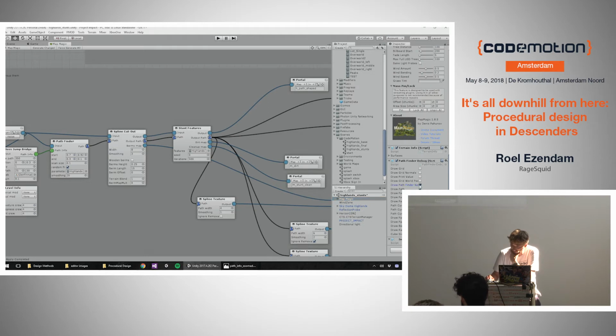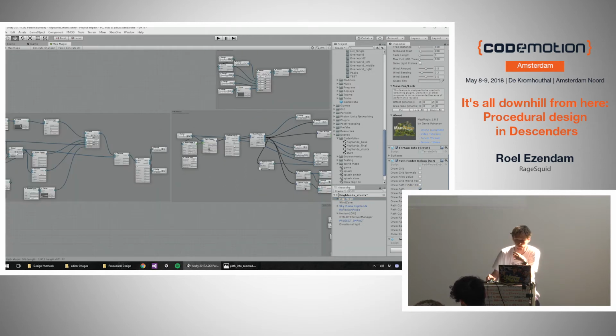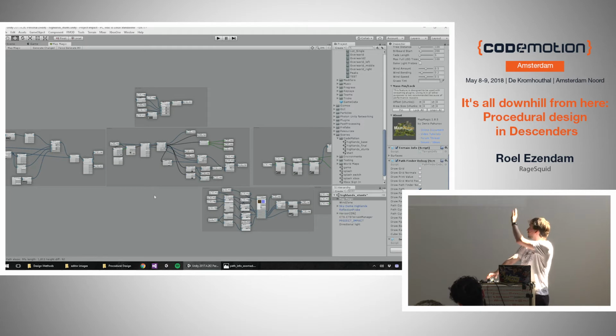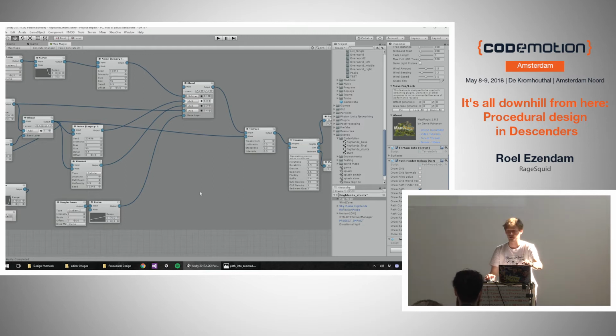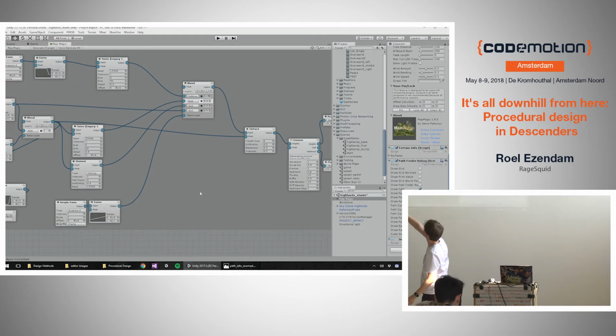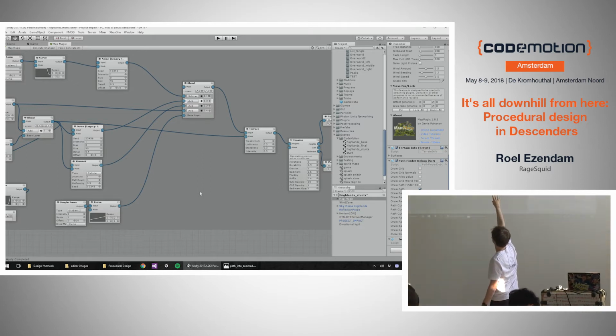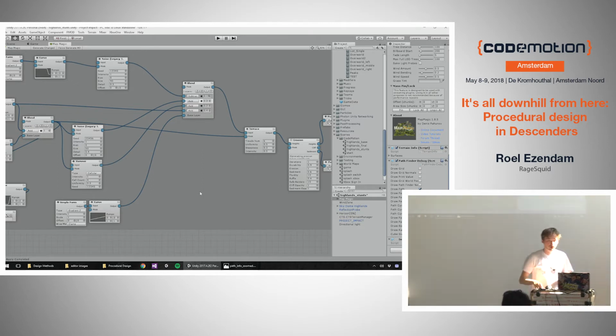Let me just move this in the meantime. What you can see here is that the nodes are starting to get a bit more cluttered. There's going to be more stuff. What we first have here is the basic terrain generation that I showed you, the noise, and then putting it all together, and then adding some terracing to it.